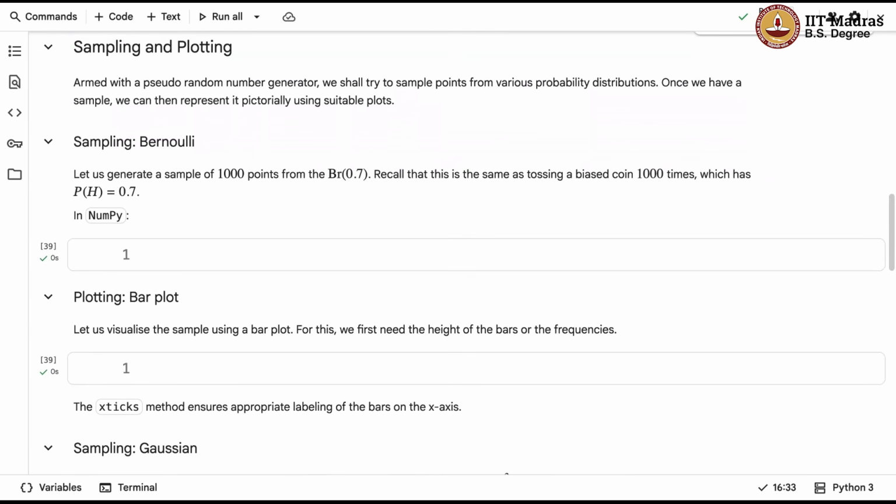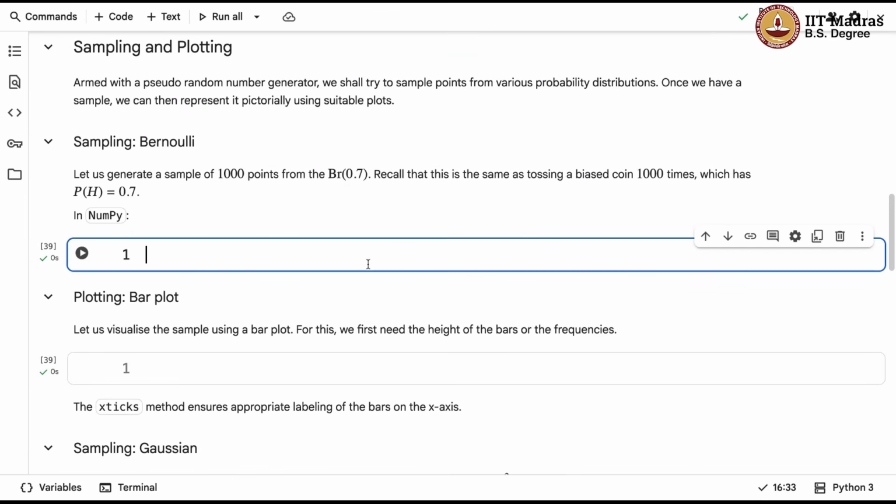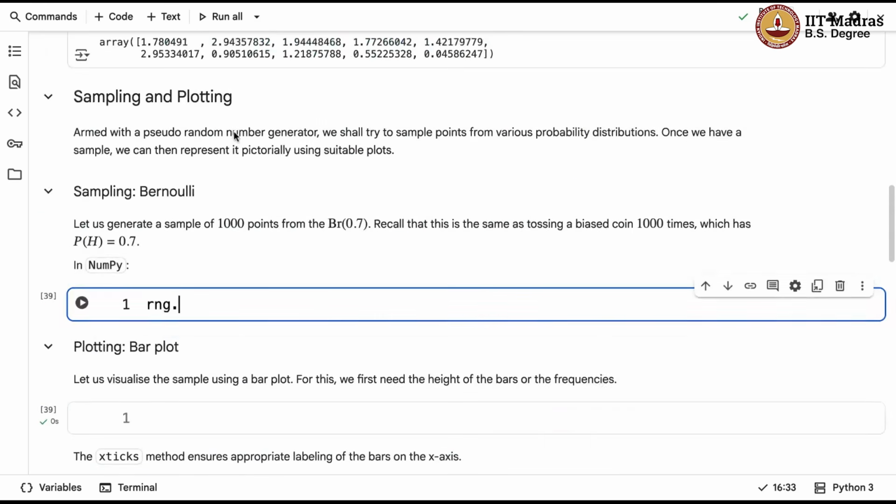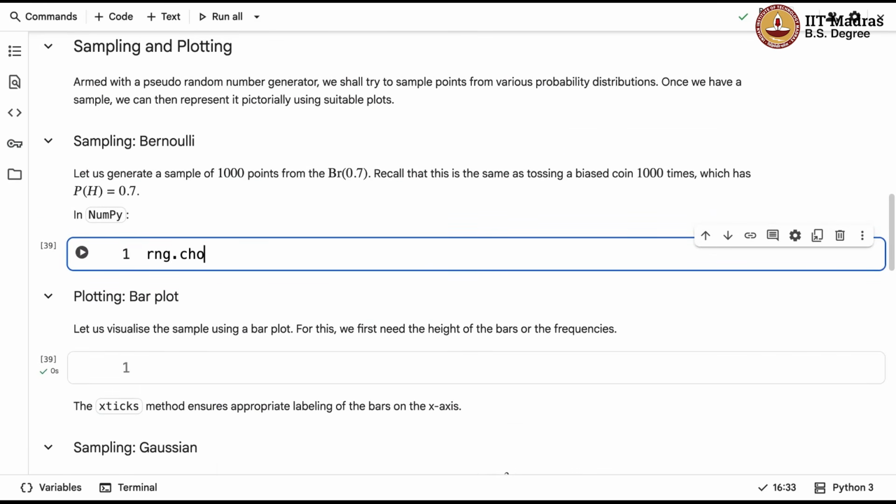Now what we'll do is we look at the Bernoulli distribution, right? So earlier we have looked at uniform, we have looked at integers. Now we look at another method. This is called choice. Okay, very versatile method. So think about this as flipping a coin. The coin has heads and tails, right? So heads is, let's say, 1, tails is 0, and the probability of heads is 0.7. So I need to specify the probability of each of these two possibilities, right? So this is 0.3, 0.7.